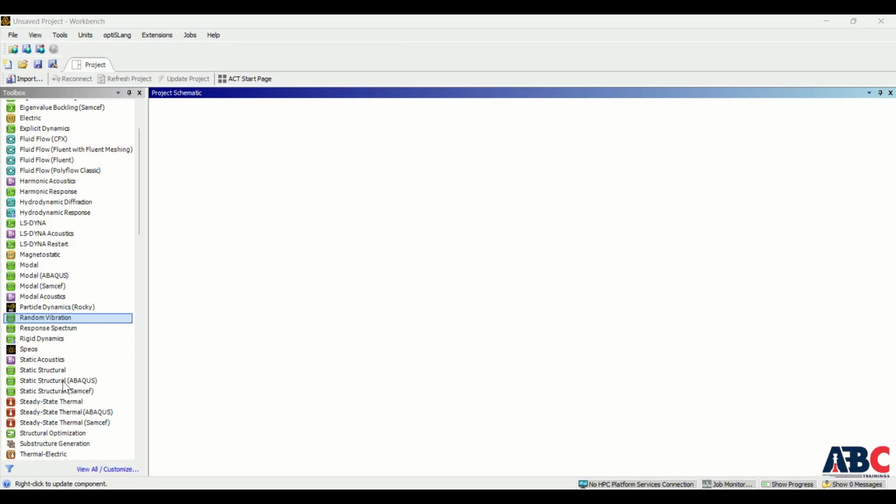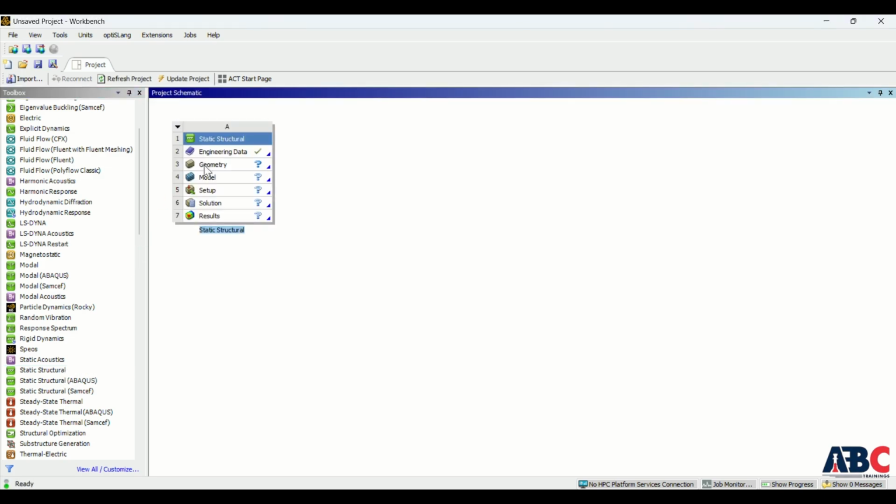So we will drag and drop the static structural into the project and we'll give the name of the project. So we have one question for the Allen key range. So we are going to cover it today.